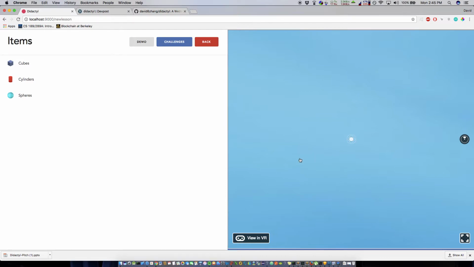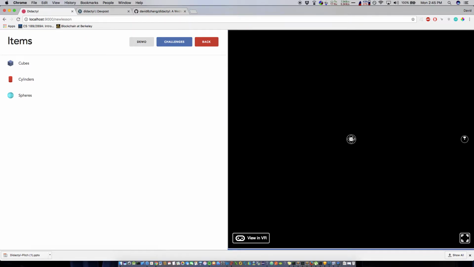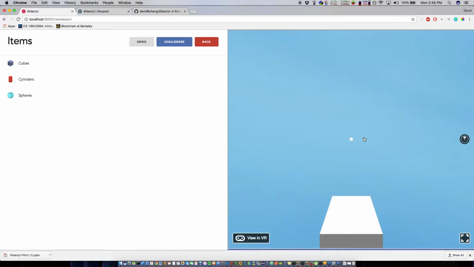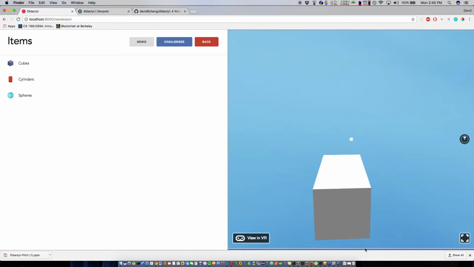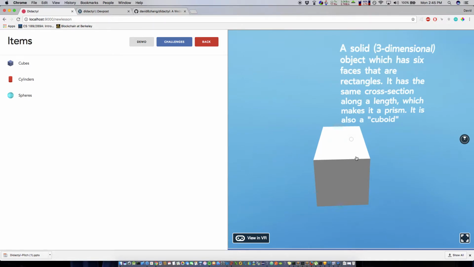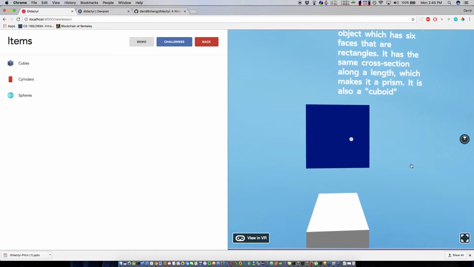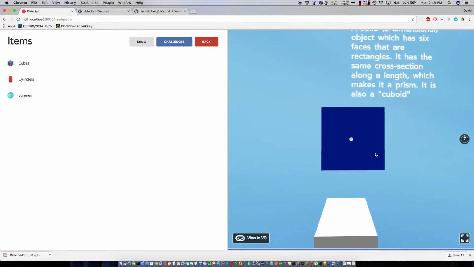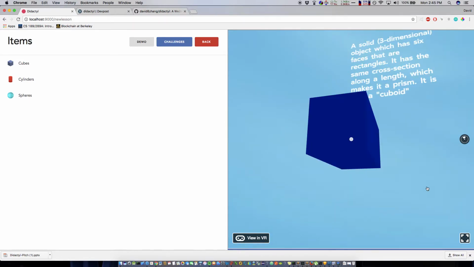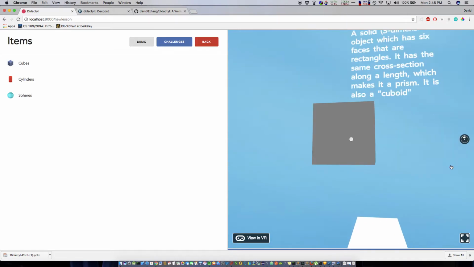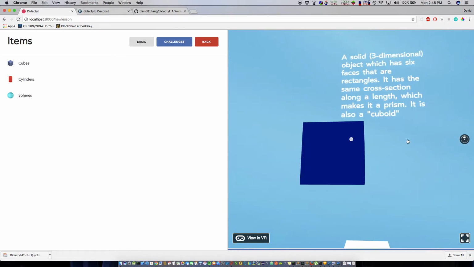There we go. Once I've refreshed this page, it should render a new cube. And there it is. So essentially what that allows me to do now is click it and move it around. You also notice that when I hover over it, a custom text overlay shows up there.